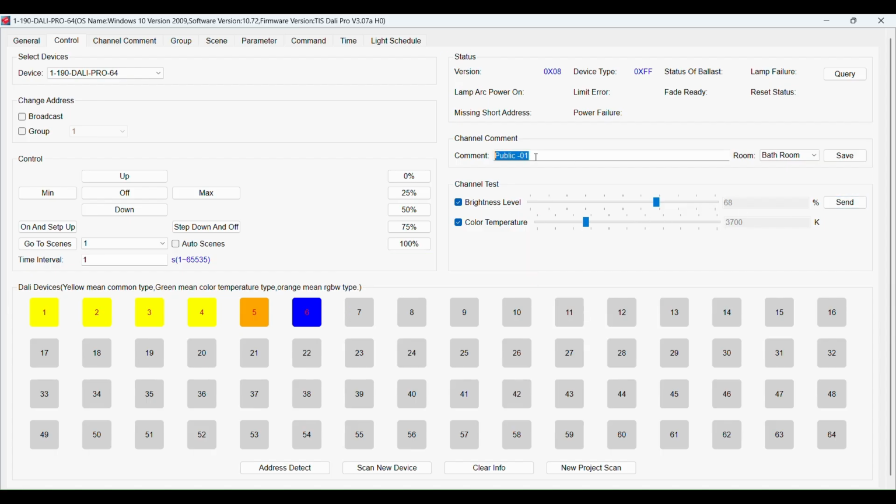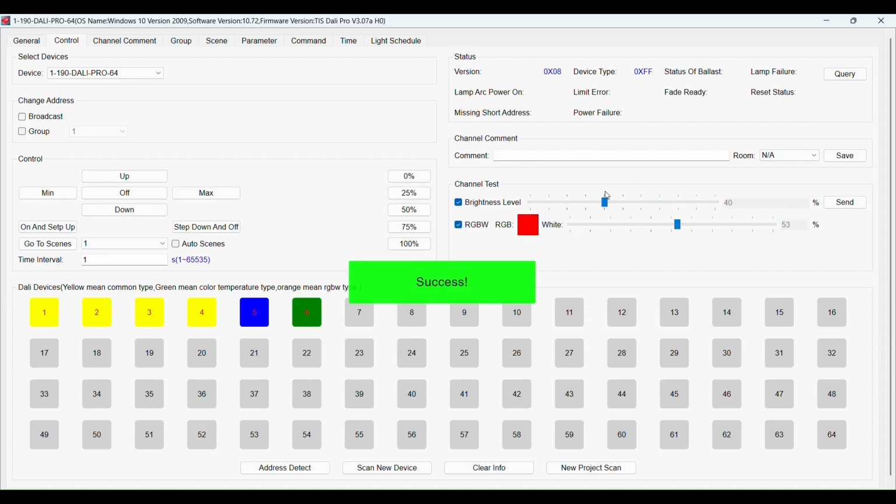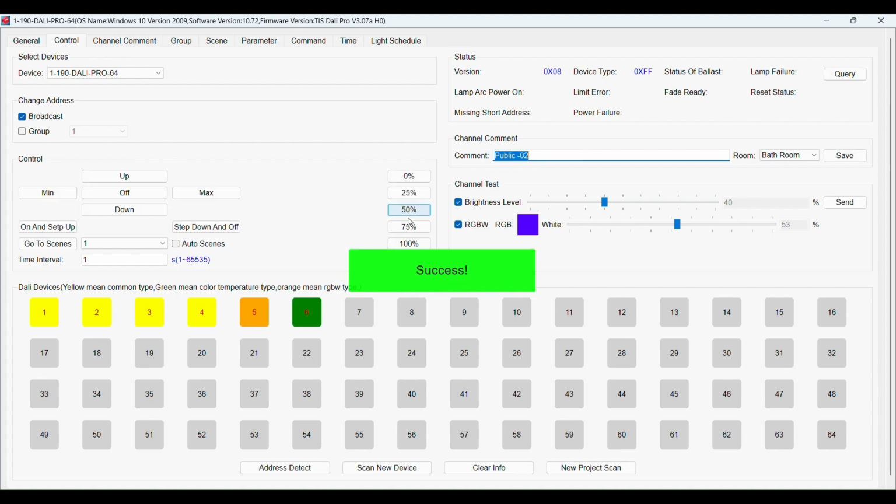After testing, you can leave a comment for the channel. You can also press Query to check the status of the selected driver. You can turn all channels on or off by selecting Broadcast and pressing 100% or 0% to verify that all DALI lights are linked to the driver and controller.